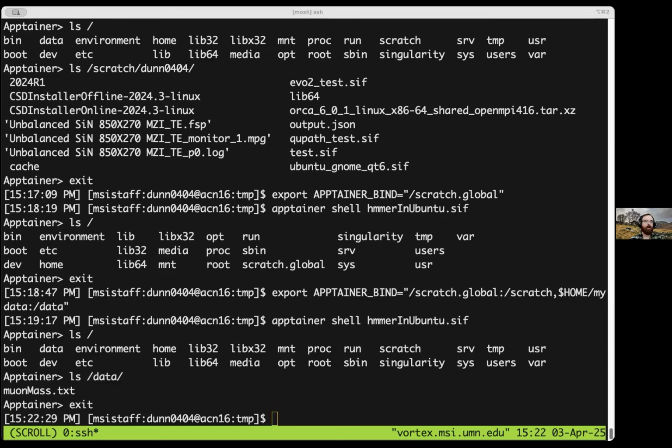So we've looked at ways to build and interact with these Apptainer images. But at MSI, you are very likely to want to run jobs using Slurm that use your Apptainer images. You're not likely to be always performing your work interactively on the command line as we have been.